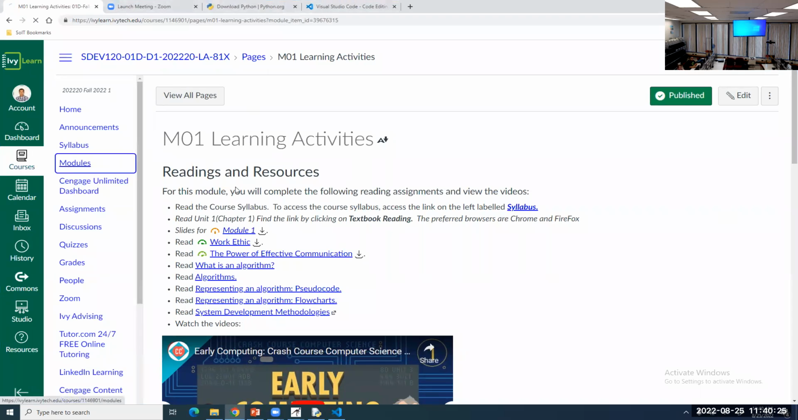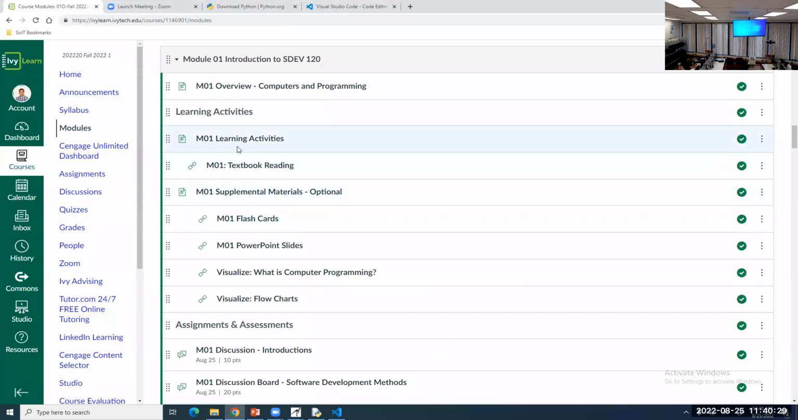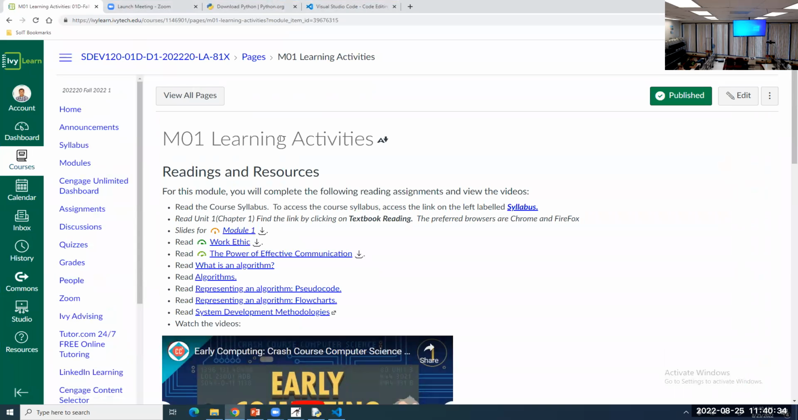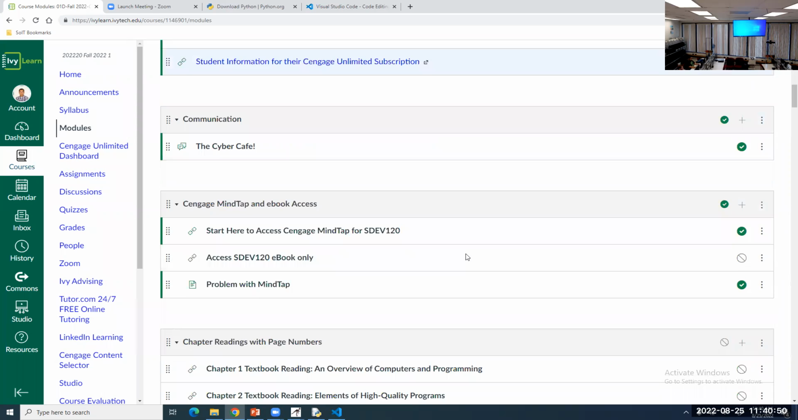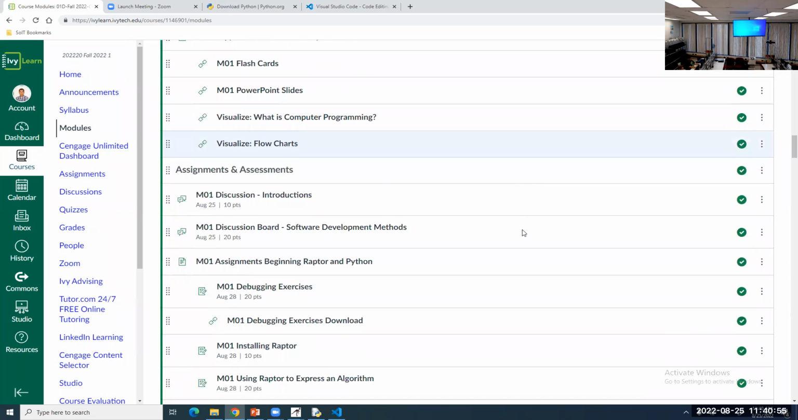So in case you need my slide, you go to the module. Whenever you go to the module, you go to learning activity here, right? And this is the slide here. This is the slide for module one. Now we go back to the module. I believe I have done everything with the lecture already. Now it's time for you to practice with Raptor and Python or pseudocode here. Now you go with module one, right? It's module one here.